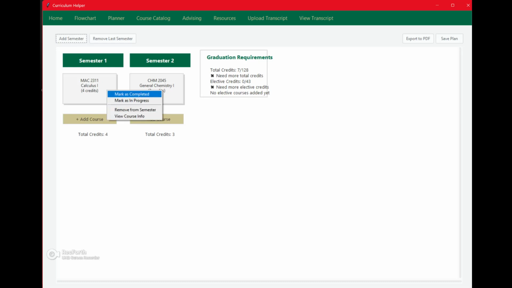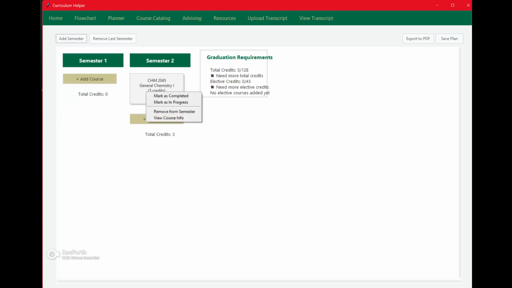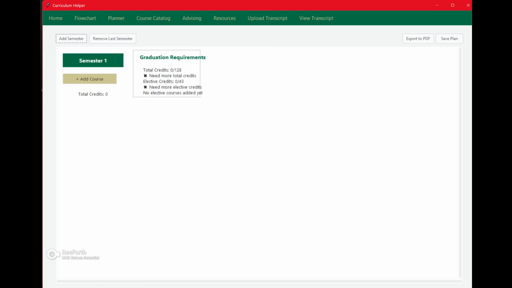And then, oh, another thing I forgot. I can change the status. Like I can change this to mark as completed, in progress, it'll change to yellow. I can bring it back to green. I can also do remove from semester if I change my mind. I can remove it from the semester. For now, we're going to leave it like this, but we're going to come back, okay?